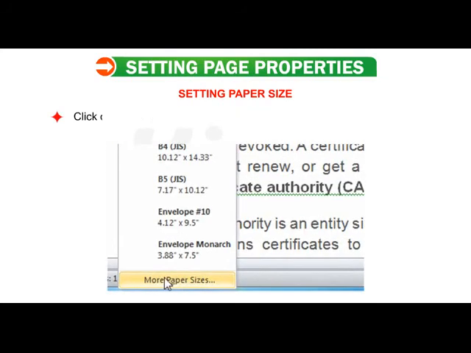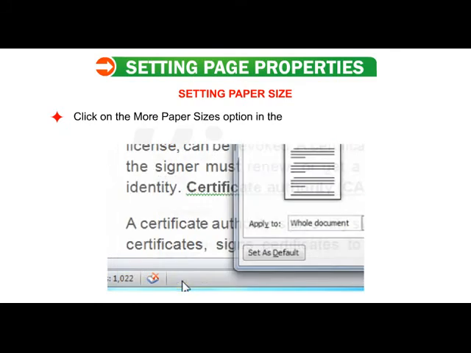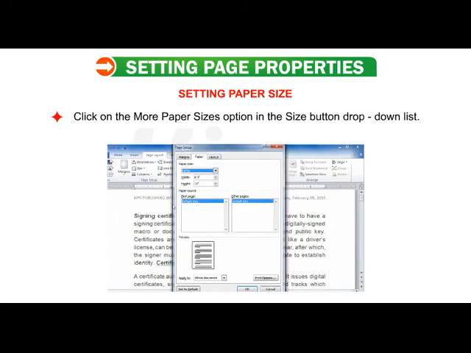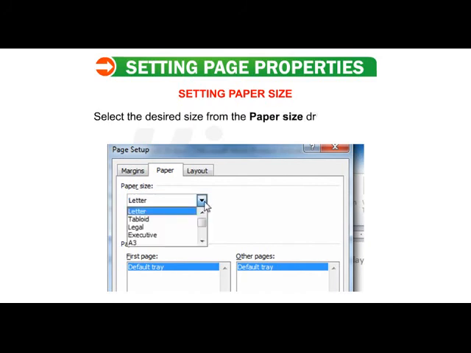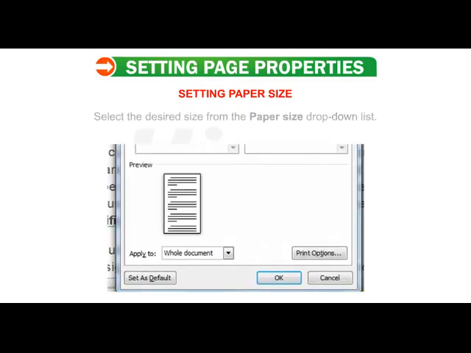Or click on the More Paper Sizes option in the Size button drop-down list. The Page Setup dialog box will appear. Click on the Paper tab. Select the desired size from the Paper Size drop-down list. Observe the change in the preview block and click OK.